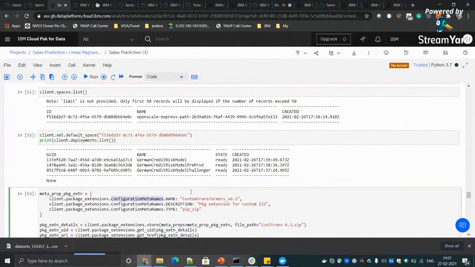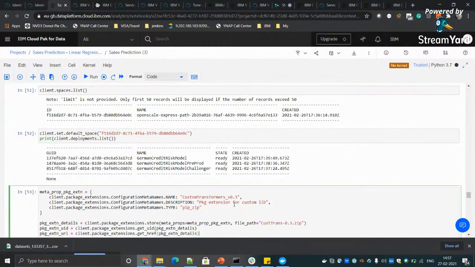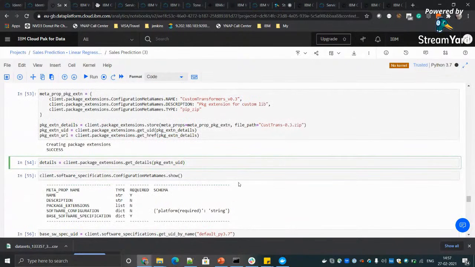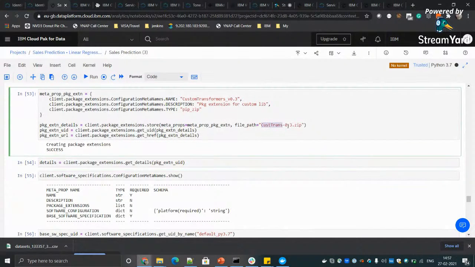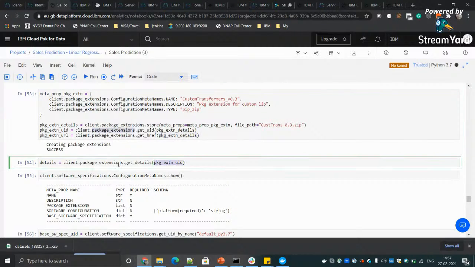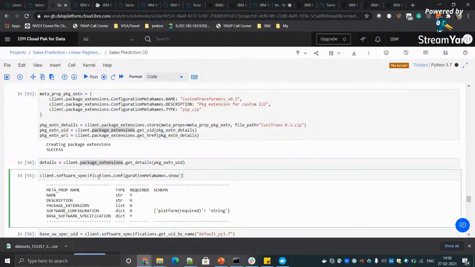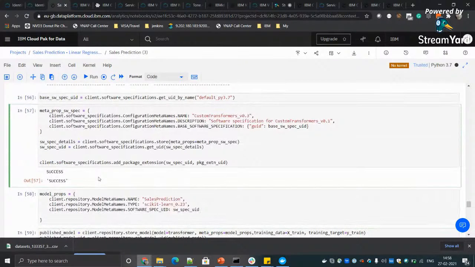I'm naming my package. This is a custom package which we created specifically for deployment, because some of the libraries may not be available. That's why we have zipped it and use it as a custom zip file here. Once you give this package, you tell it that this is an extension, and add your extension to your client. So that is what we have done. This is just the meta to show.